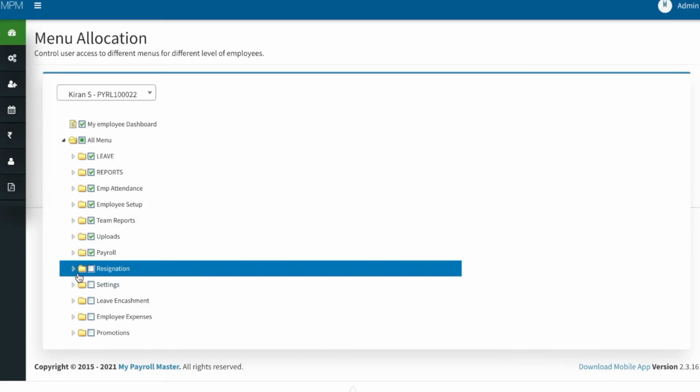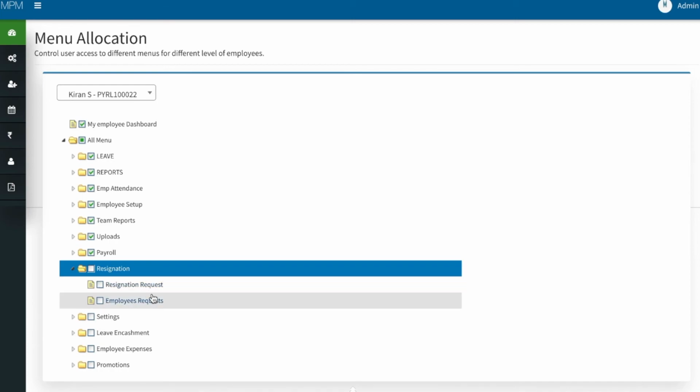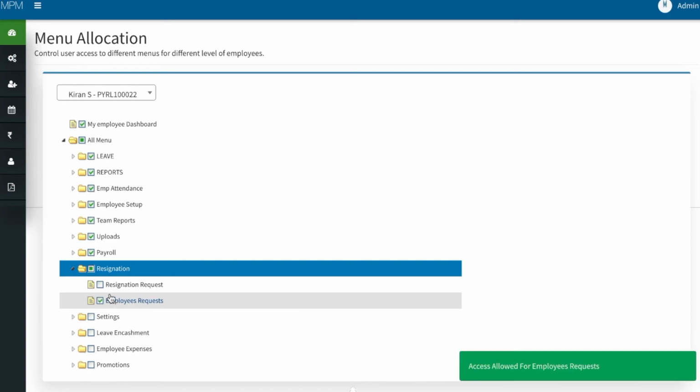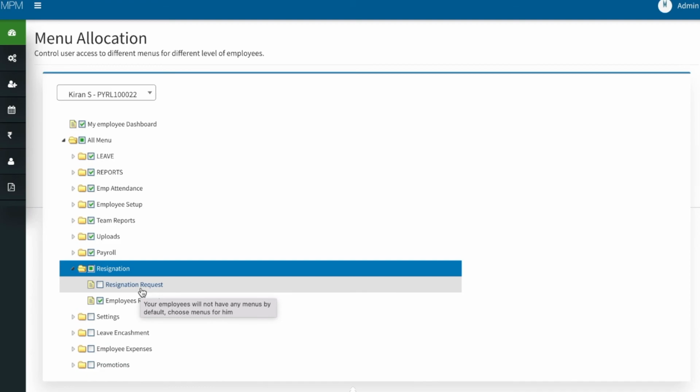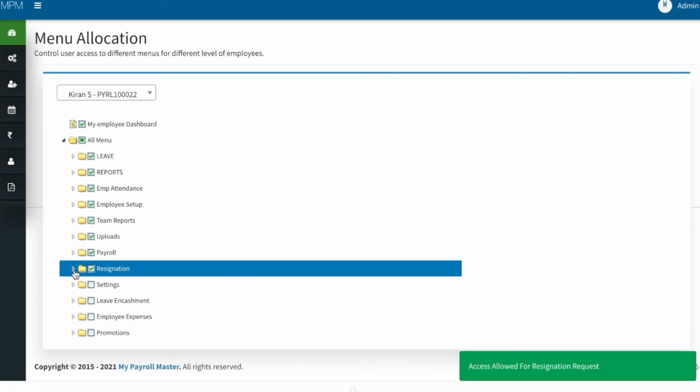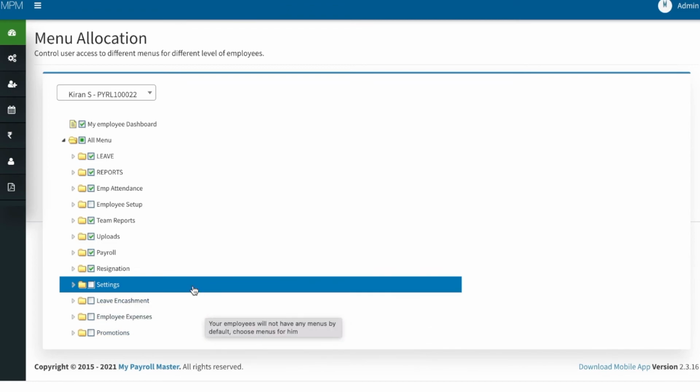Next is resignation. Two options are there for resignation. Employees request. If the employee's request is active, only then can employees send their resignation request to their hierarchy. Next is resignation request. This is for the hierarchy person. This is to take further action on the employee's resignation request. Next is settings. This option is applicable for all employees of the company.